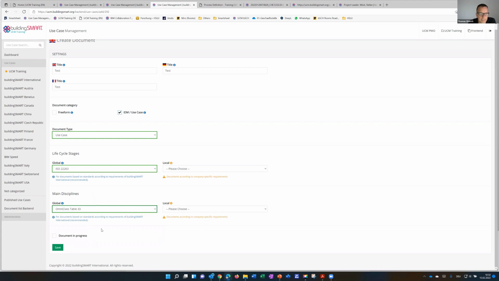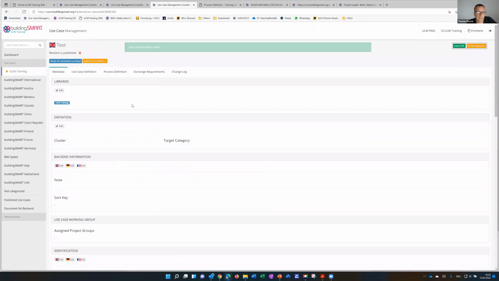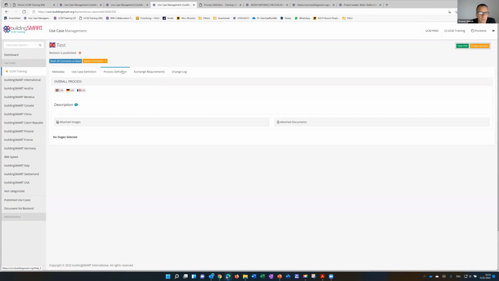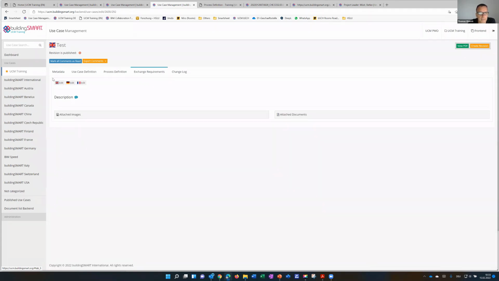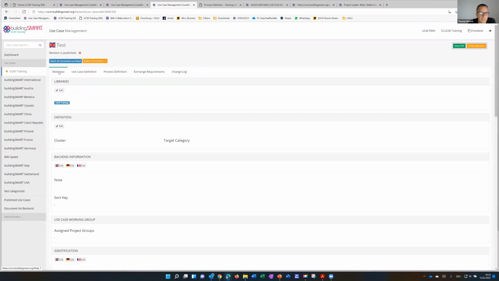The reason behind that is that the platform creates the use case management structure according to these requirements. So if you save that, then the use case is generated. And what you see up here is, of course, first the metadata, which you saw before on the right-hand side. And then you have this structure here: use case definition, process definition, and exchange requirement. So always this structure for the use case.